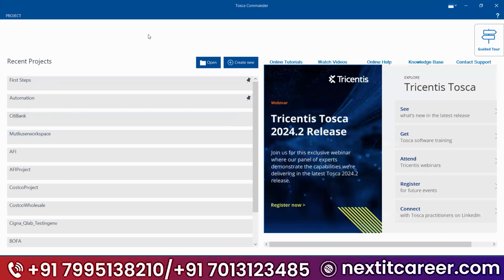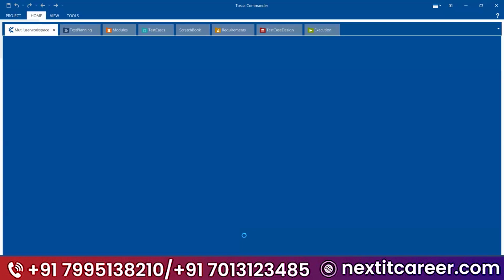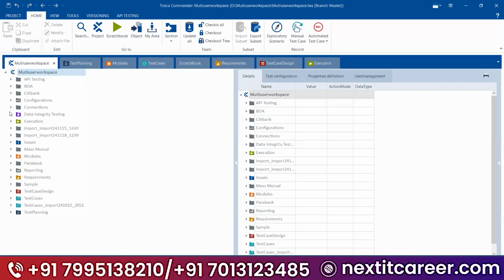And we have one more advantage, guys. What is the main advantage of using the TCP rather than hard coding values? It's a static parameter, and if you want to not hard code any values at the test case level, we will use the TCPs. How will we use the TCPs? For example, if you have a particular test case and you don't want to hard code values like browser, URL, first name, last name, whatever it can be, you will go with these kinds of things.